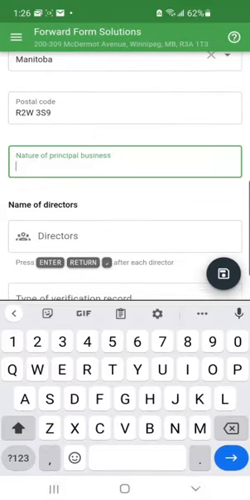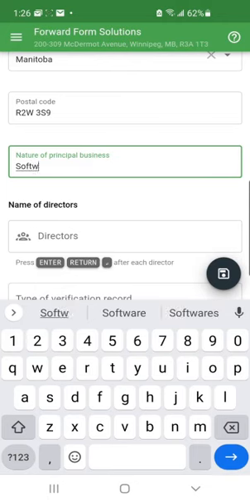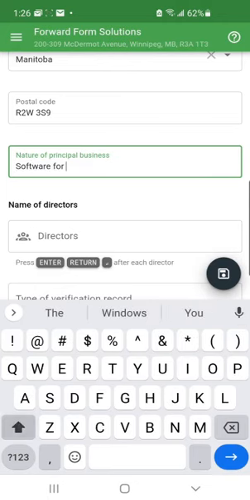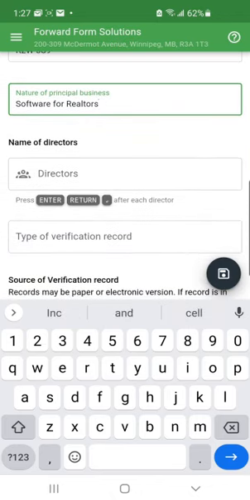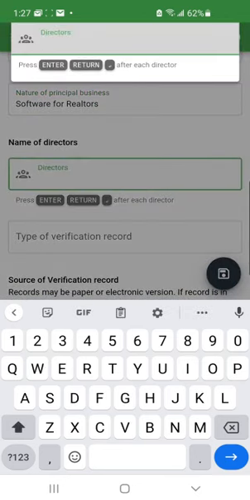Nature of principal business, software for real estate tours. And now it asks the name of the directors, and how you enter them in is you click on the box and you enter them in one at a time, and then you hit enter or space after each one, and it will automatically enter them in.